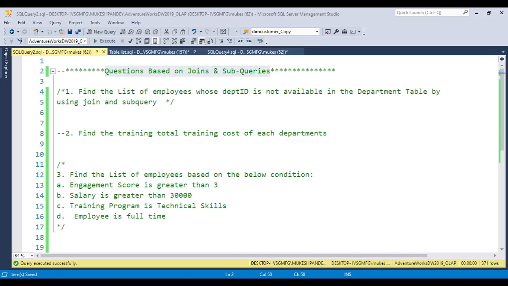These questions are based on joins and subqueries. The first question is: find the list of employees whose department ID is not available in the department table, using joins and a subquery. You need to answer this question using a join, and the second approach is also to use a subquery.